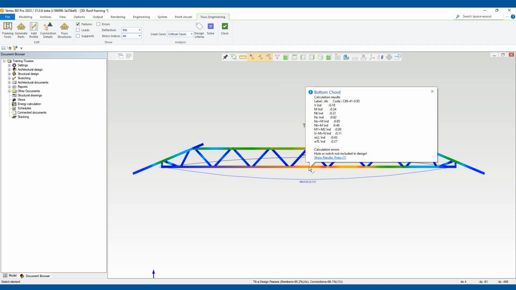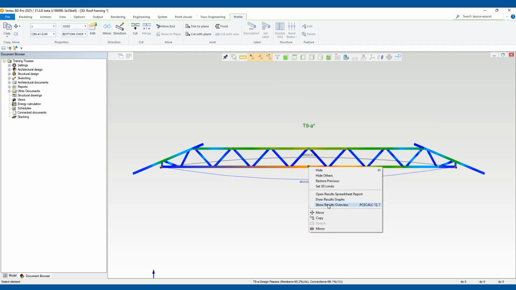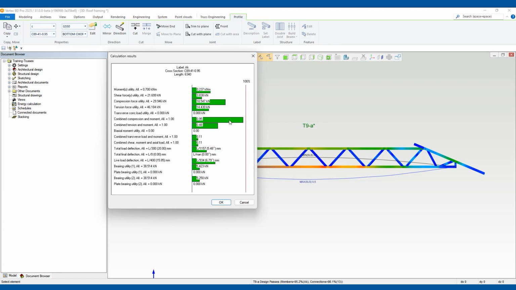If we want to have a look at our chord again, see now it's at 95%. And these trusses fail under combined compression and moment, and combined tension and moment. Most of the time, that's how they fail.